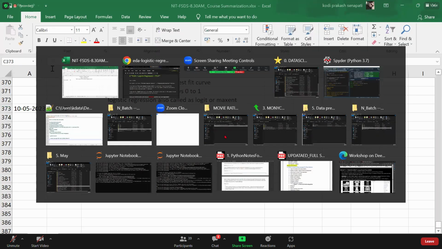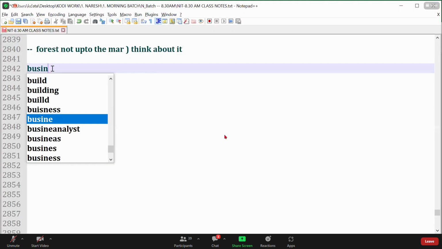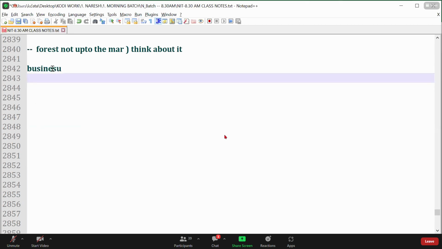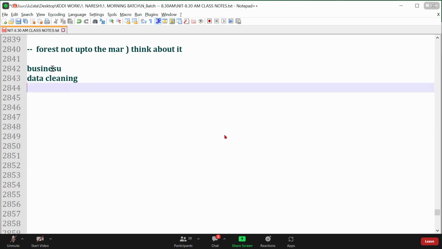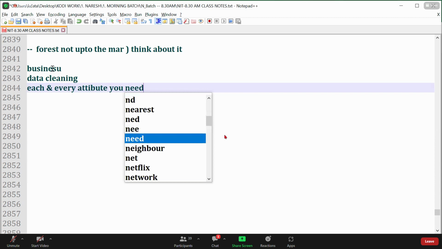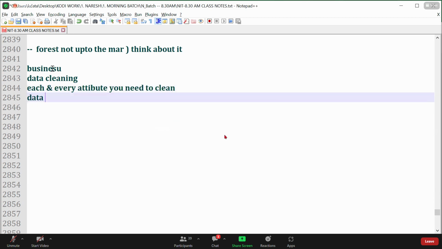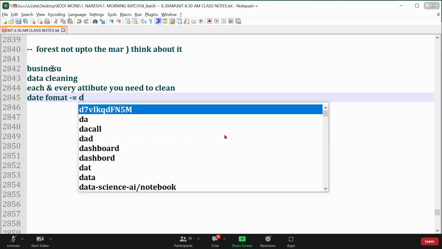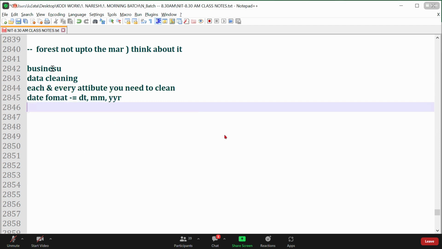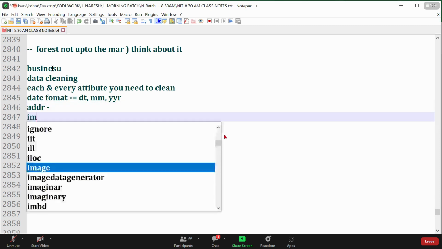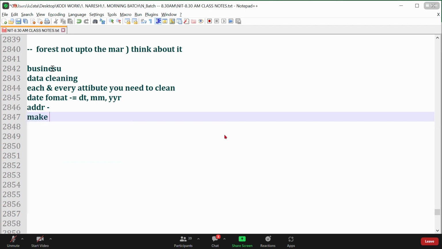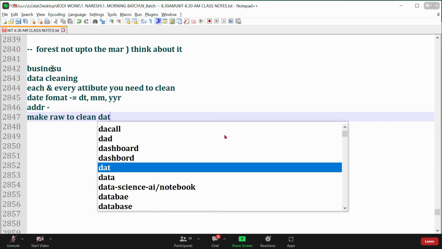For machine learning projects, the first step is business understanding. Understand? The second step is data cleaning. Data cleaning means each and every attributes you need to be clean. For example, if you have date format, you need to change that format to date, month, and year. If you have like address format, you need to change to state, zip code. We have many more things like that. All right. And then once we do this, you make the raw data to clean data first.